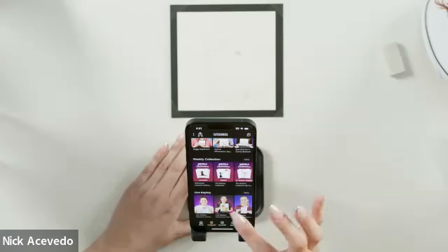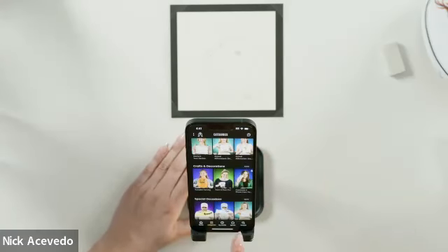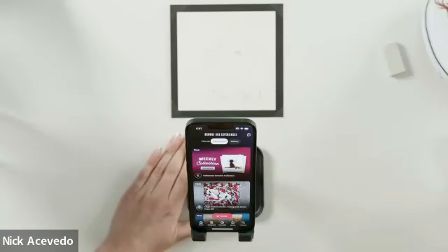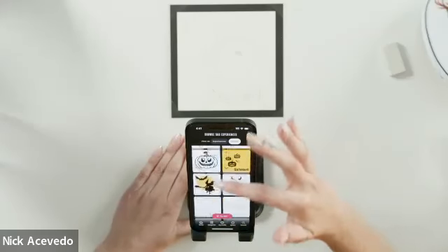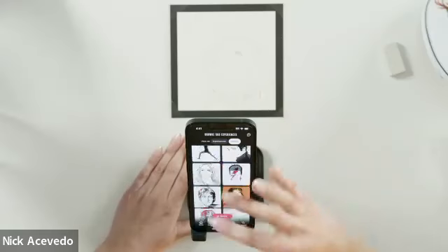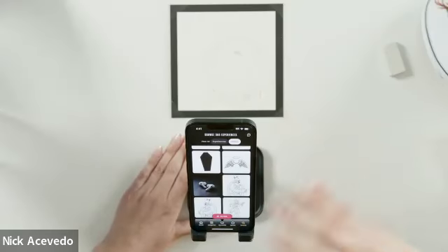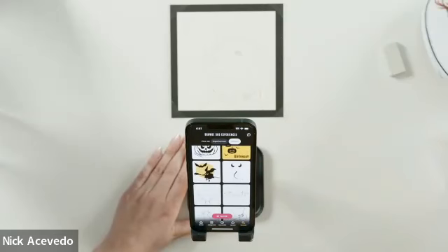Let's go back. So you can browse by categories. You can browse all of our experiences, or you can browse all of our gallery images. Like I said, there's almost 600 experiences. So there's tons and tons and tons, thousands of gallery images. So that's where the filter will be your best friend.